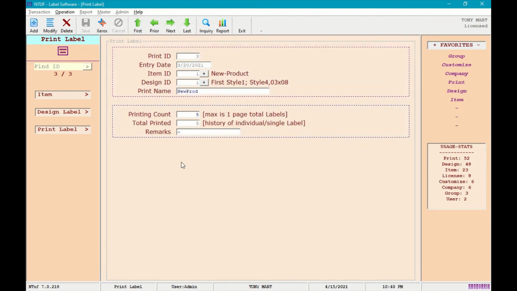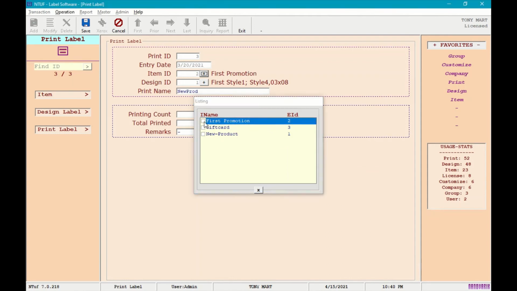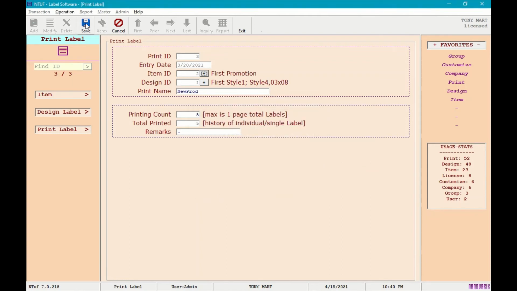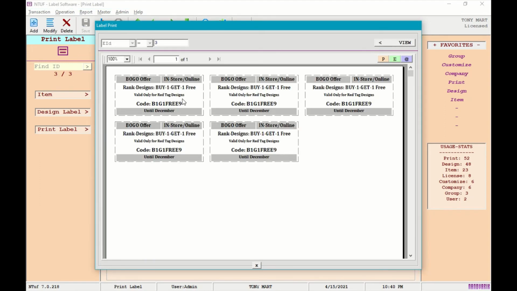Now let us select a different piece. Instead of new product, I have a promotion that I would like to print. So I'll click the promotion, we'll save it and print the report. So this is a buy one get one offer that you can also print to provide to your customers.